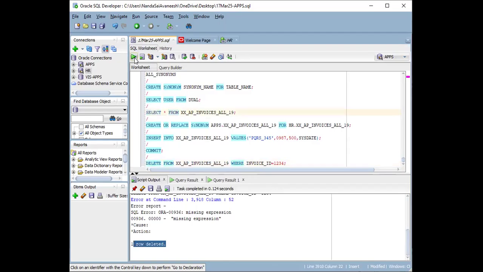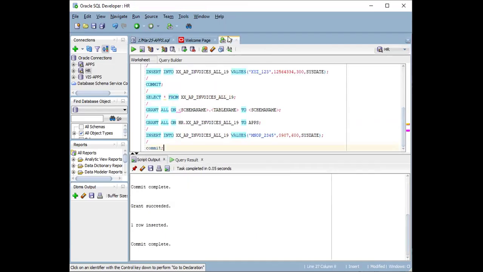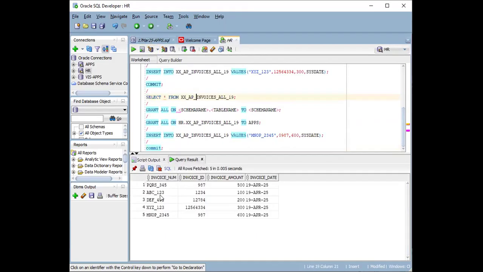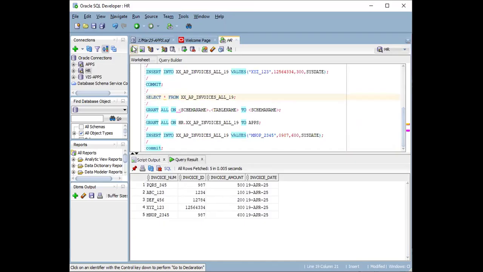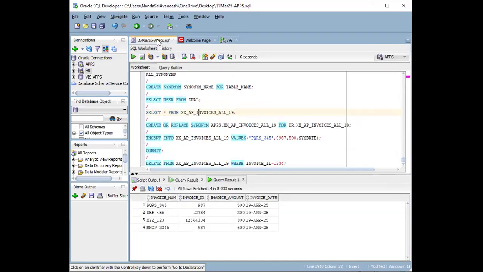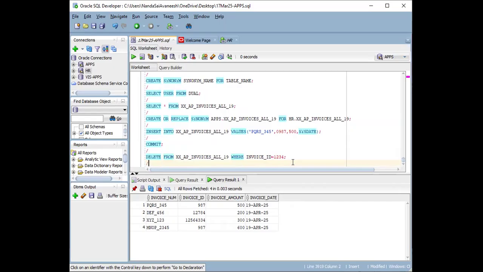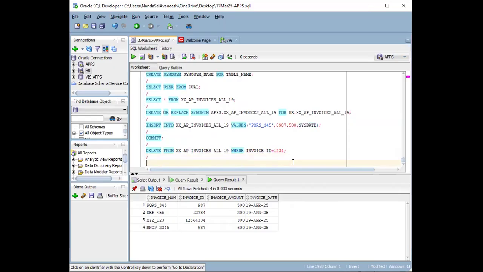Check this table. I'm having 4 here. Coming to the other schema, still I'm having 5. Then we have to use the commit. Then you can check it again, and it is having 4 records. So from the app schema, you can directly delete, but only once you commit will it be updated in the other schemas. I have given the synonym name in the delete here.